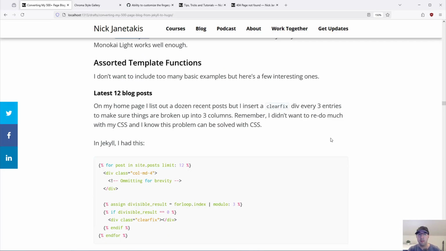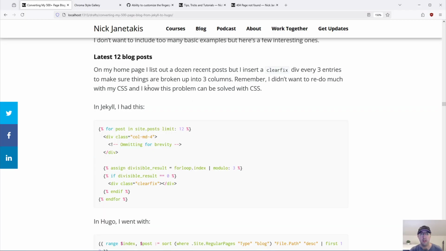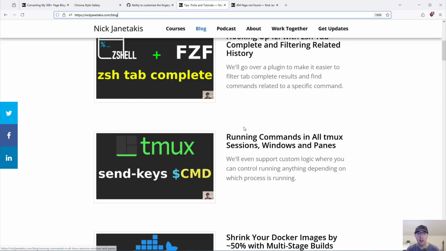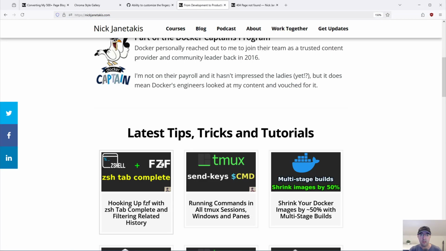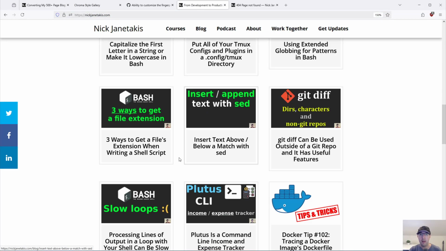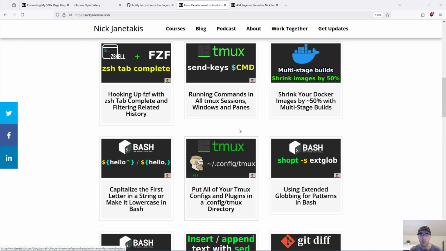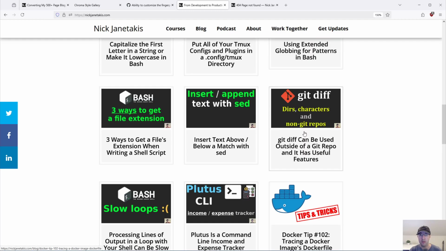Okay, so now let's talk a little bit about some assorted template functions here. I don't want to include too many basic examples, but here are a few feature-oriented ones, like things you might want to put on your post as well. For example, on the homepage, going back to here, we can see the latest 12 posts, right? So we have 4 rows of 3 columns.